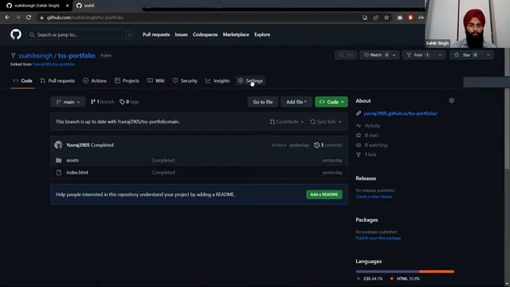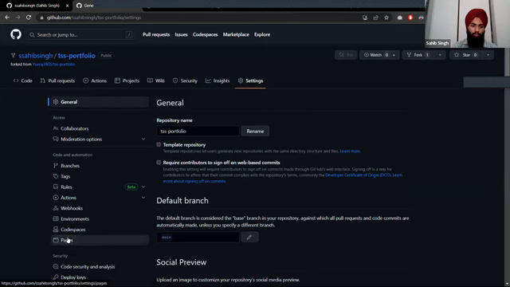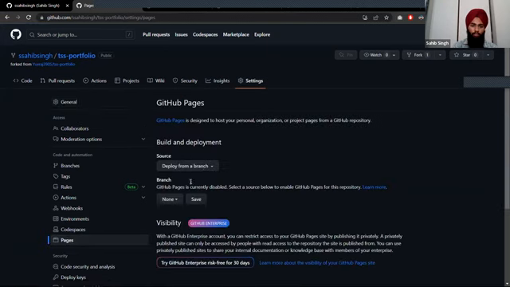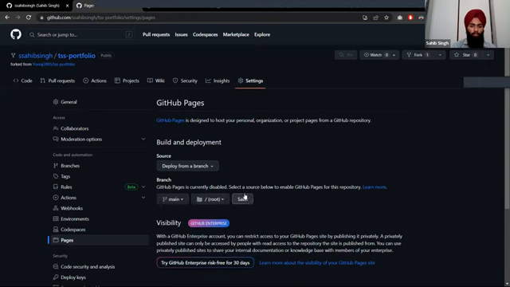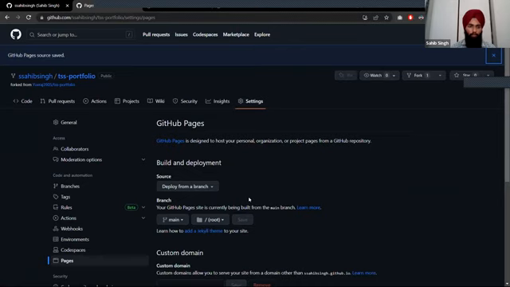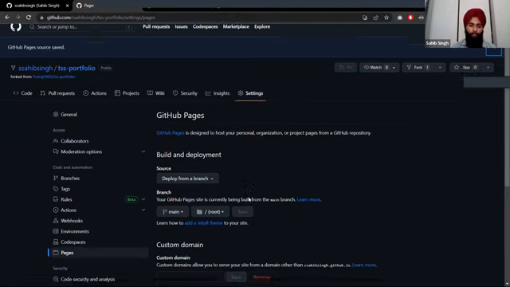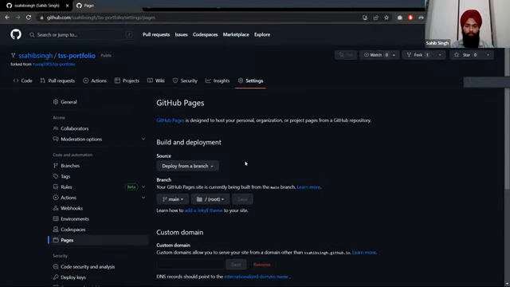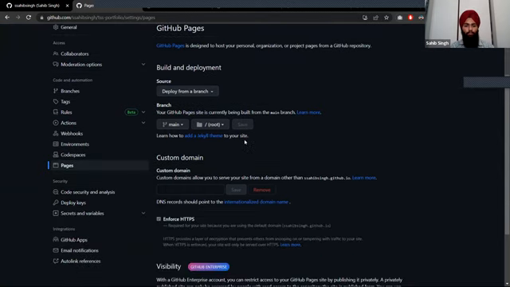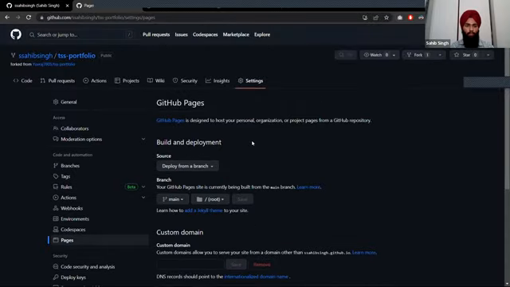Then after that, go to the settings, then pages, then select the branch name and save. It will deploy this website. Okay. Just wait for some time. It will get deployed.